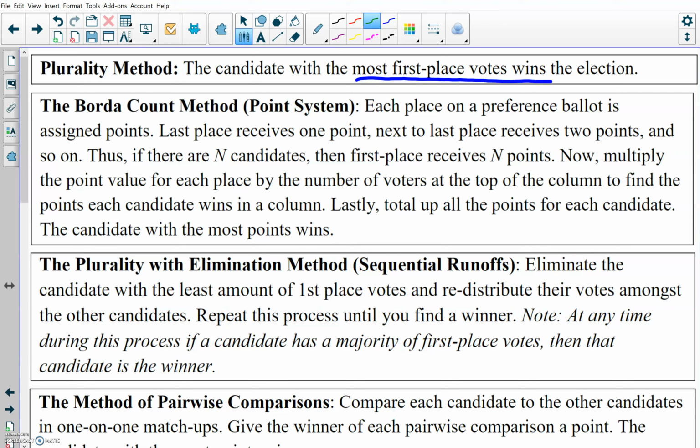You redistribute them. And the way you do that, in the preference ballot, basically everyone that's below them moves up, so to speak. So once you kick them out, everyone moves up and gets more votes. And it's just the first place votes that you're worrying about. And then you just repeat that process till you find a winner. And if at any time a candidate has a majority of first place votes, then that candidate is the winner.